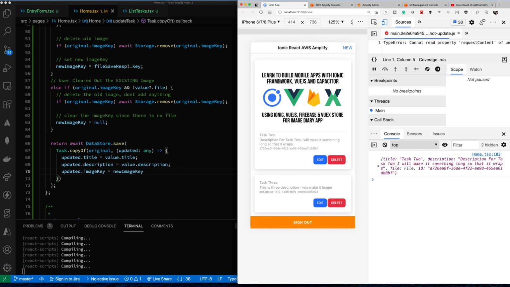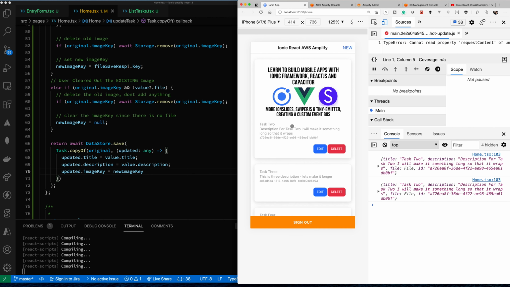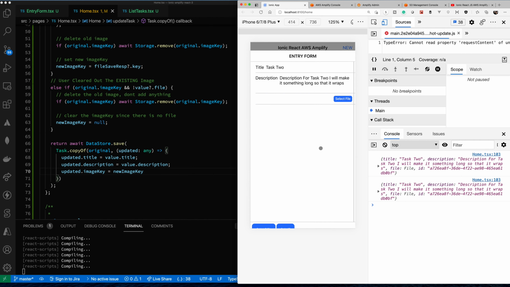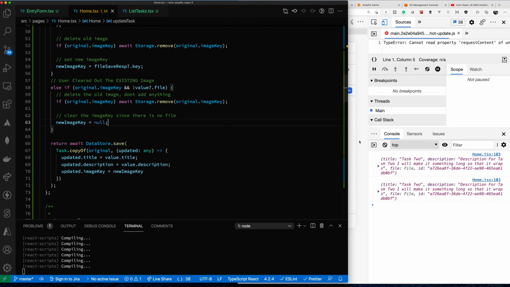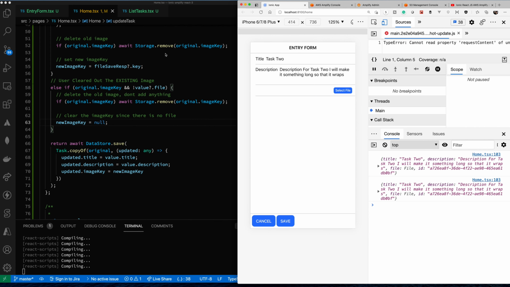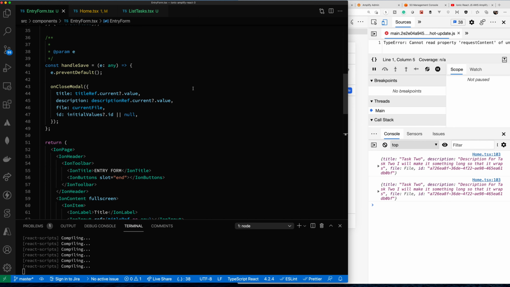And so now I'm going to first show you the scenario where I update this image. So now let's select edit, let's select file. So this is a new image, save, and you can see it updated the image that was associated with it. And then the last scenario is where I clear the image out. Let's edit it. Oh, I missed the step. I apologize. I missed the step of managing the image when it gets passed into the entry form. So let's go over here and add that.